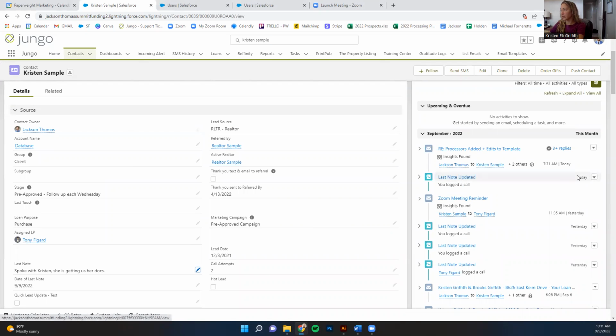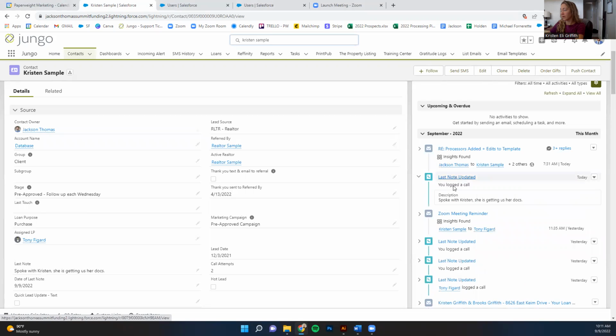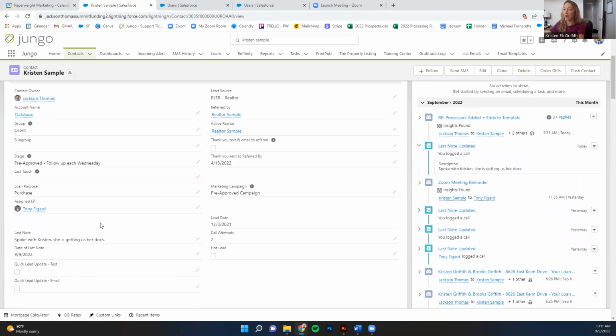Also, this last note now also is in the description. You can see that it's logged here. So instead of logging the call and then it going into last note, now you just have to update the last note and it will log the call for you. So it just goes the other way around.